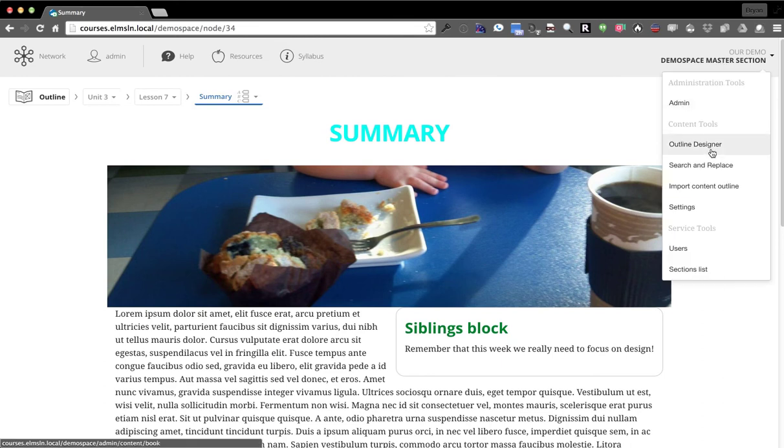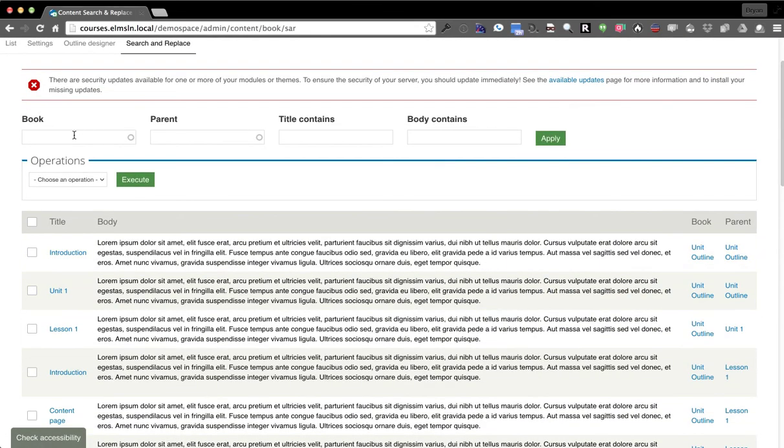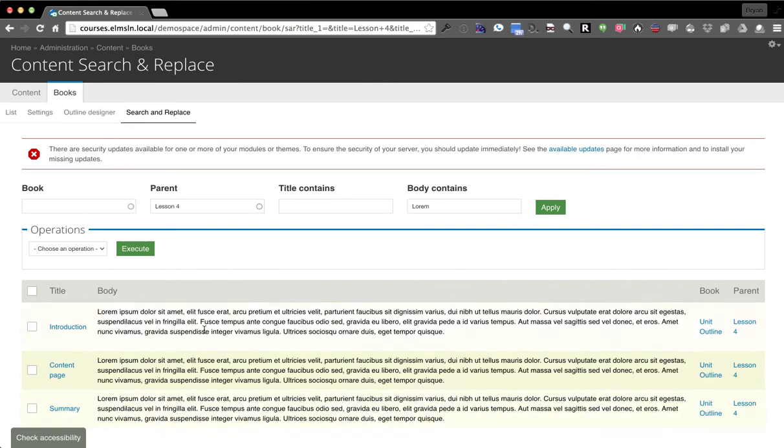Stepping into here, we get into some more advanced options. You've got search and replace. This will let us search across all this material. We could filter it down by book or what a parent is. So you start to type lesson, we'd say lesson 4, and get into what the title contains or the body. I'm pretty sure there's going to be some lorem ipsum, right? So this will help us find those 3 pages.